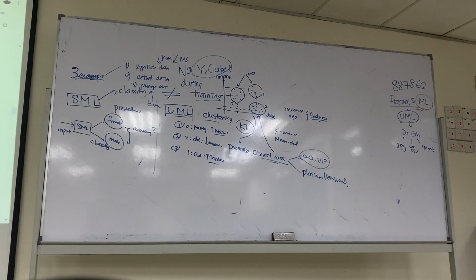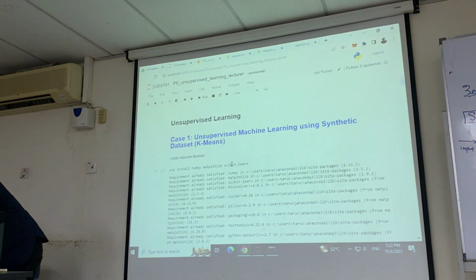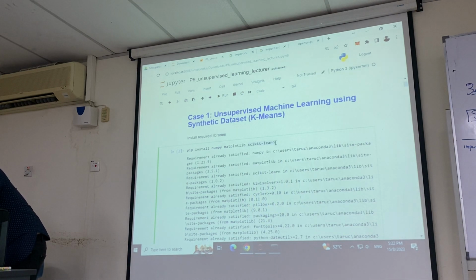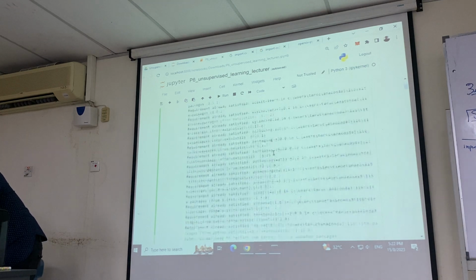Okay, this is the first example here. First things first, we need to install the necessary libraries. We have 3 libraries here. Matplotlib is to plot some data, to plot a graph. NumPy is to deal with the numbers in table form. Scikit-learn is a library that deals with machine learning, supervised or unsupervised.